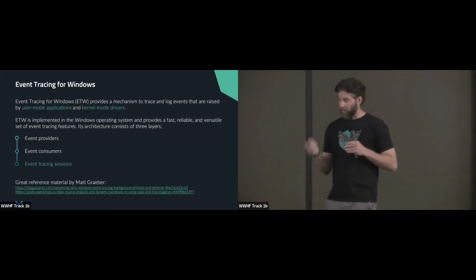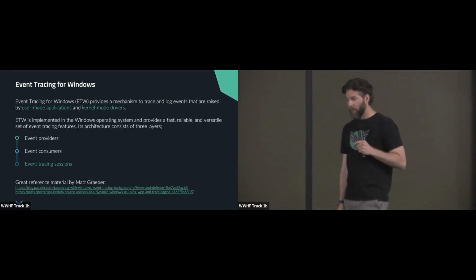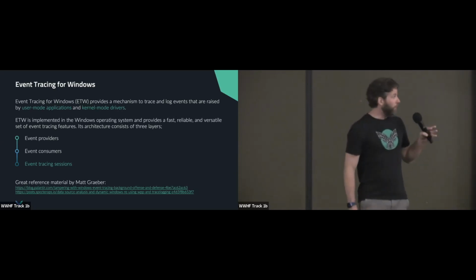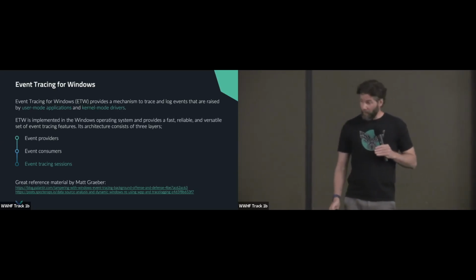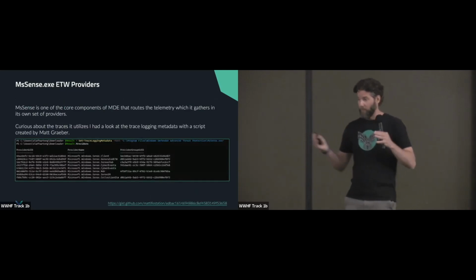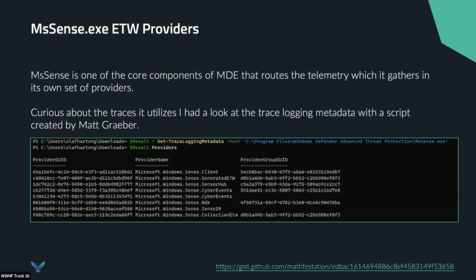Again, Matt Graeber did a ton of great research on this. So if you want to learn more, definitely read these 2 blogs, because I don't have the time to explain everything now. The weird thing is that Defender for Endpoint uses some of its own proprietary ETW providers, which basically act as a sort of aggregation point.